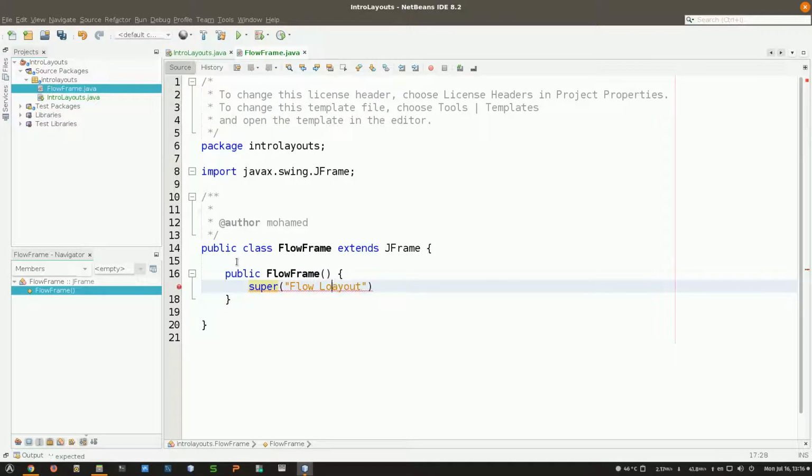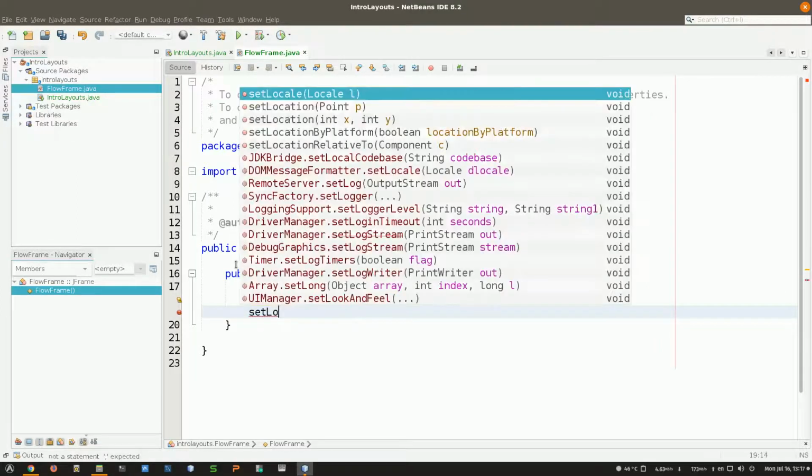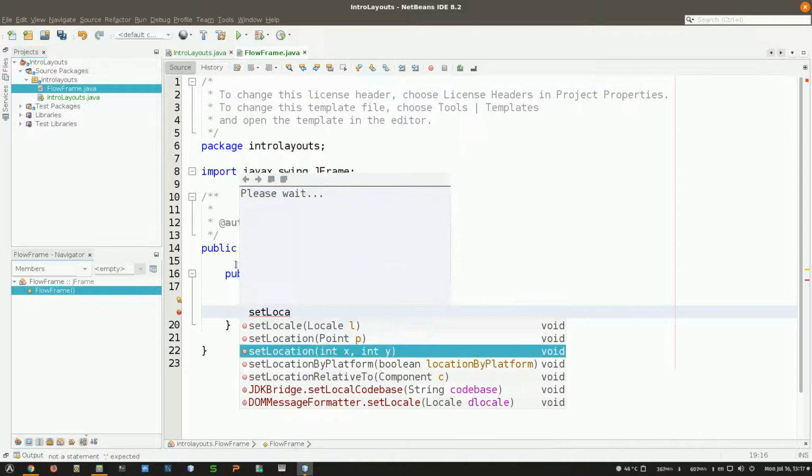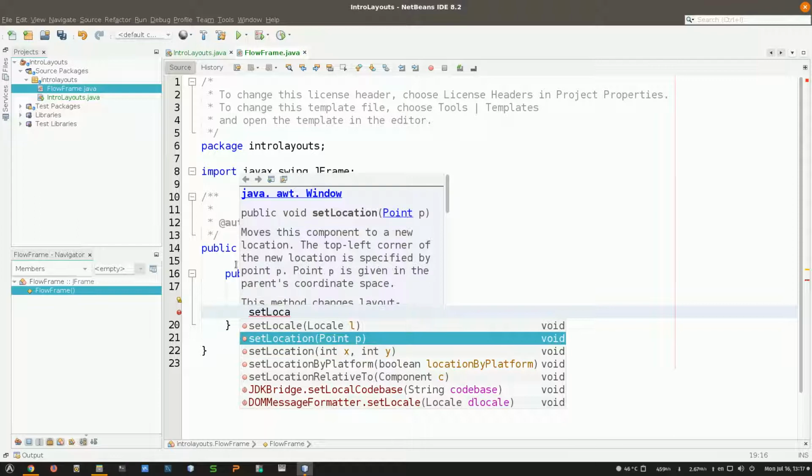You remember this constructor, the super? This one calls the superclass plus the title. And now I need to have the set size 400 by 400. Let's just keep it like this. And then, just to put it in the middle, set location. Since set location, actually I can use two things, the X and Y, or there's a point. Basically the same thing.